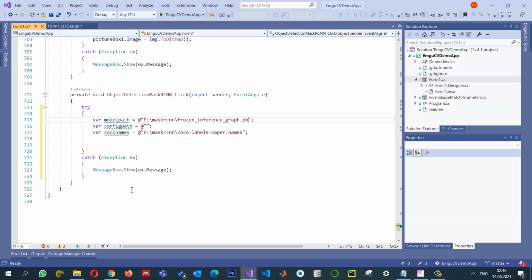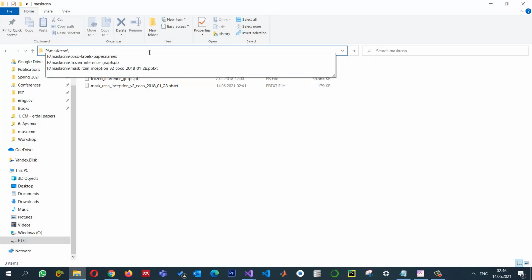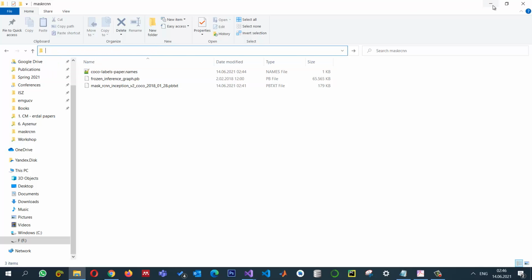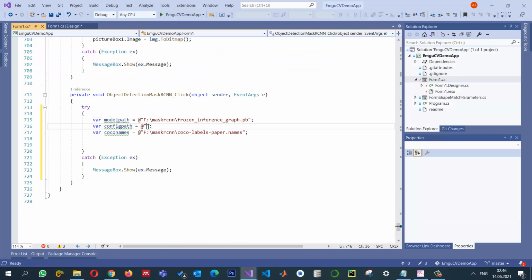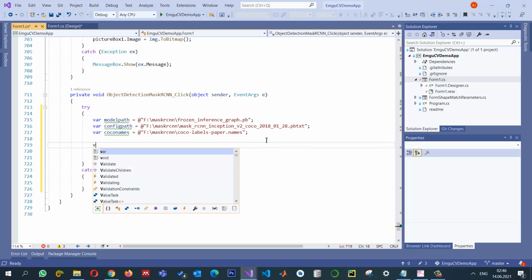You can put it anywhere you want, and also the network architecture, so I'm just going to copy that and then place it here. So the required files are here.